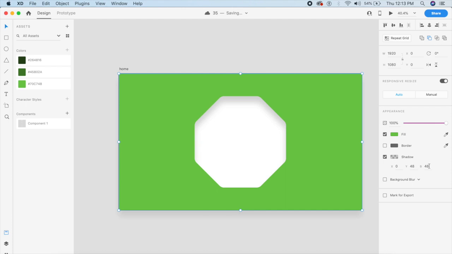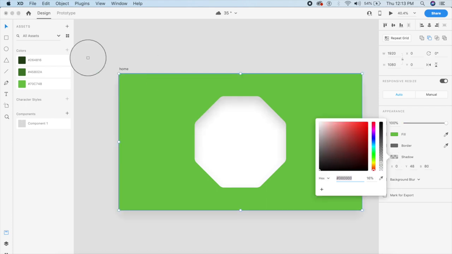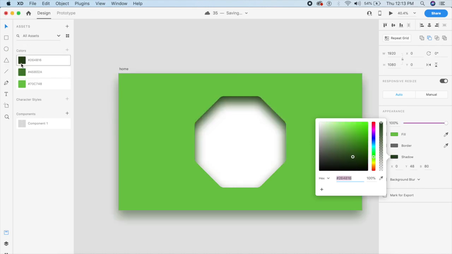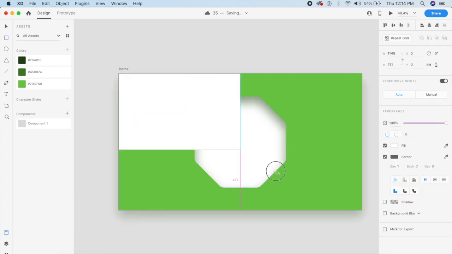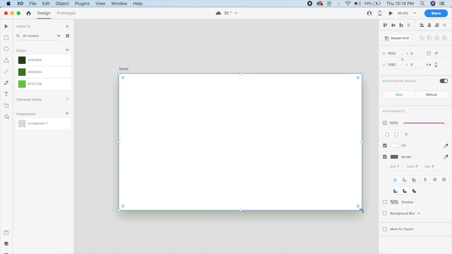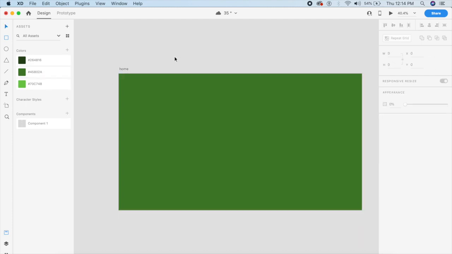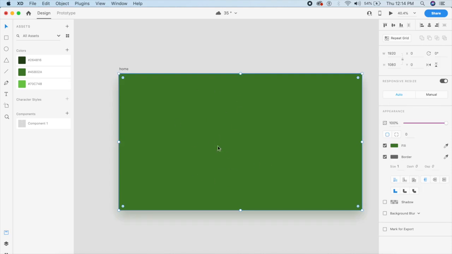So I'm going to go ahead and do this. I'll increase it from 48 to 80, and I'll give the shadow the same color as this darkest green. Perfect. And I'll reduce the opacity to about 50%. Perfect. And the next layer will again be a rectangle, and for this layer, I'm going to give this a slightly olive or a slightly darker grass green.